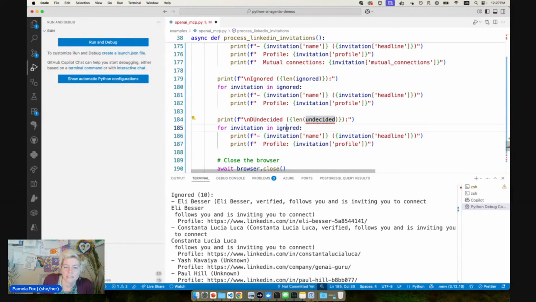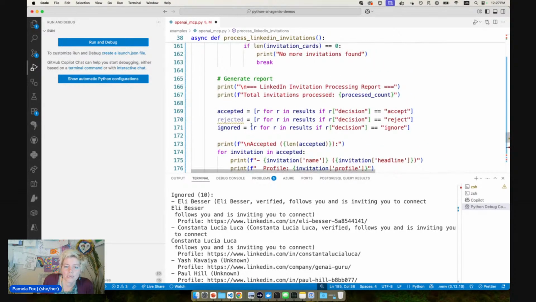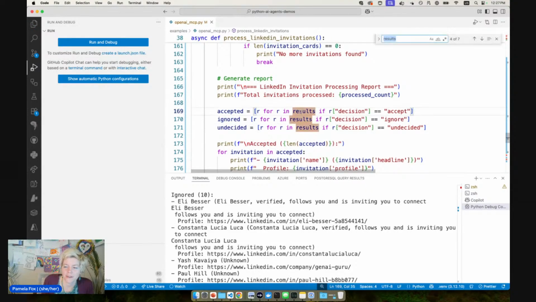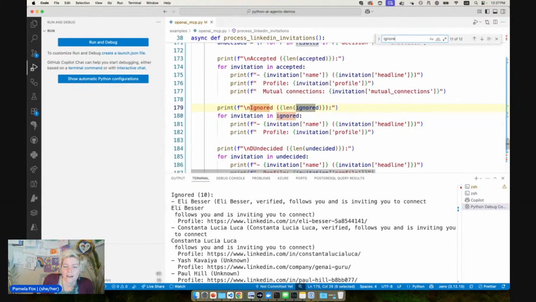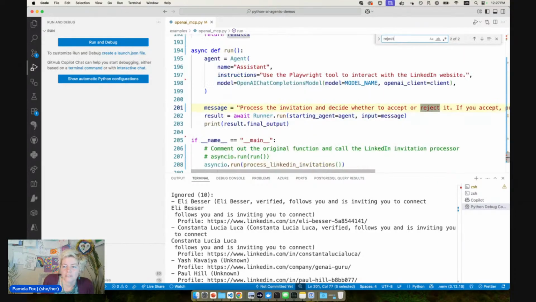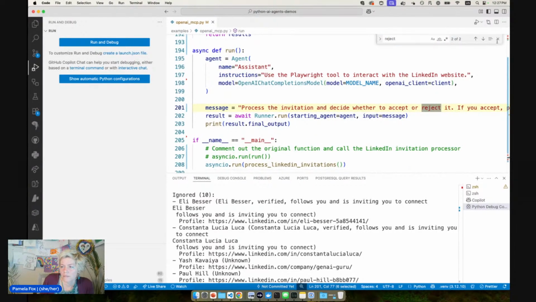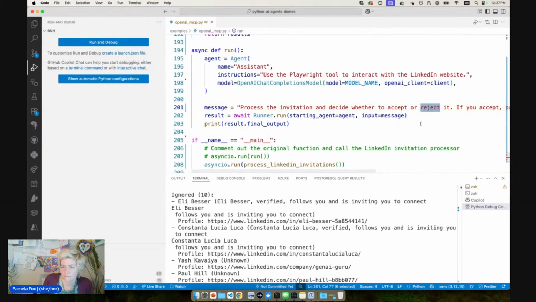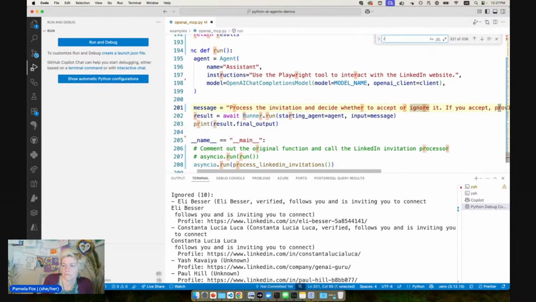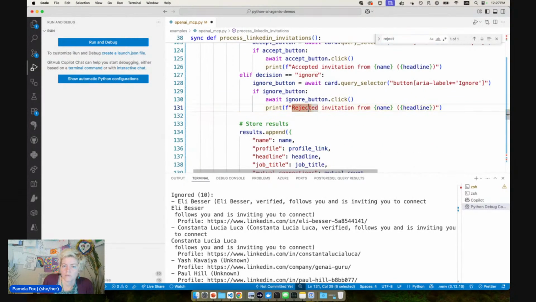Okay. Undecided. And then where do we get those from? Okay. Ignored. Ignore. Undecided. Okay. I should have an enum for this, right? Then I wouldn't be having all this redundant code. All right. Is there any more, and accept or ignore it? Ignored invitation from. Okay.